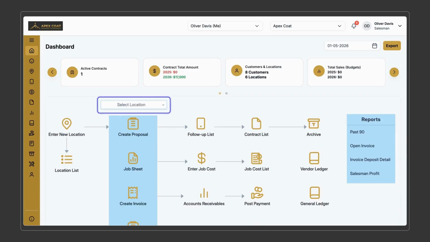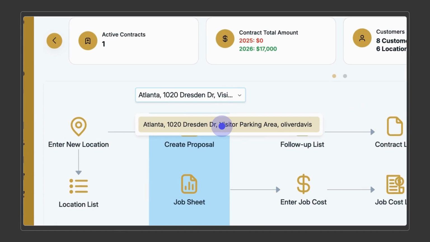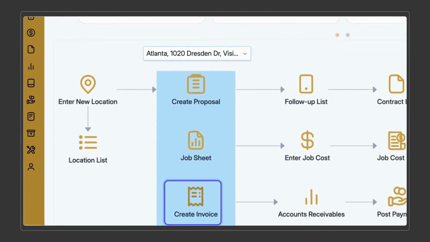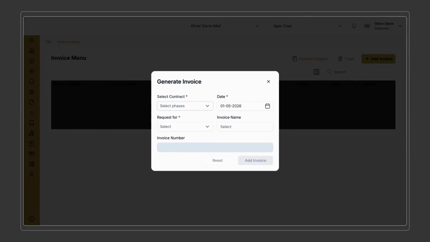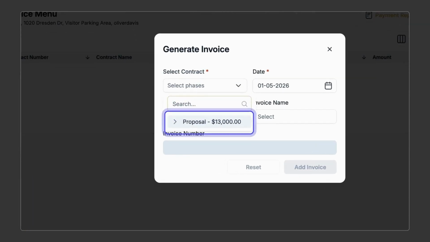First up, click the select location dropdown. Choose the location you'd like to proceed with. Next, click the create invoice option to generate a new invoice for the selected location. A generate invoice pop-up will appear. Open the select contract dropdown. Pick the contract you want to invoice.